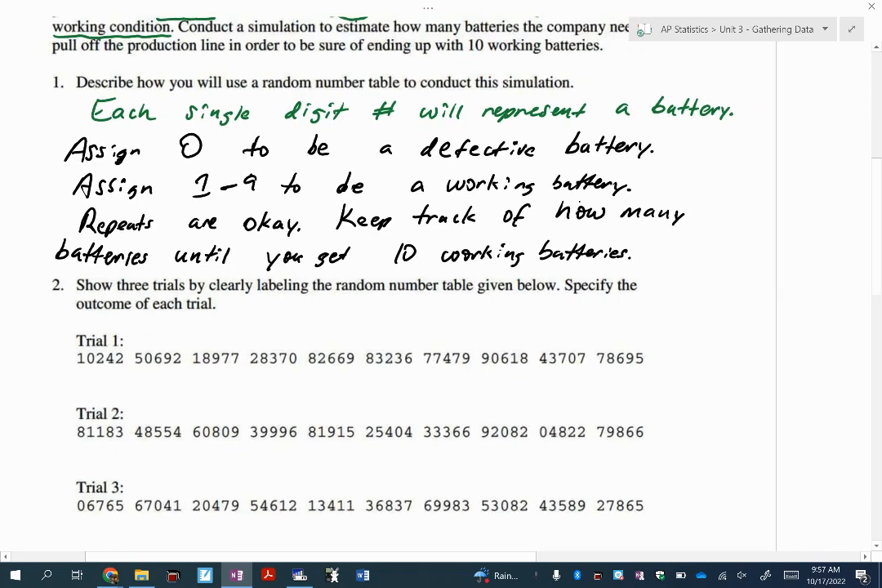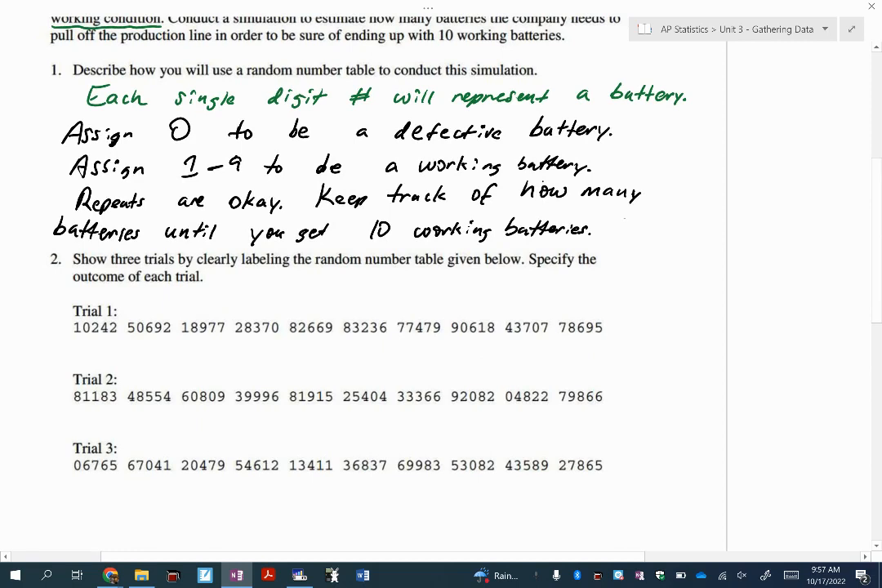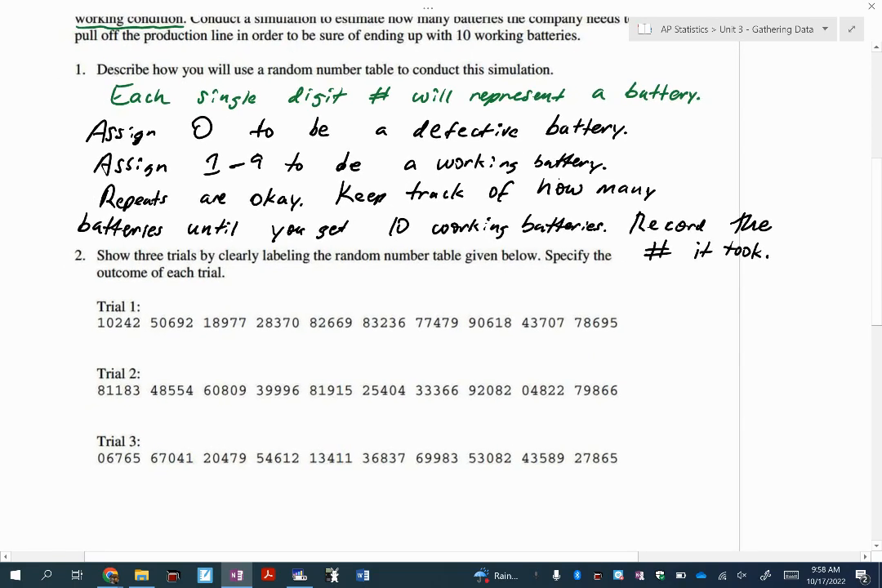All right, and the very last thing that I write down is, what am I recording? What do I care about at the end? What is my takeaway from running these trials? What am I writing down? Like trial 1, write it down. How many batteries needed to pull off the production line to get 10 working ones. Very good. I love it. So write down or record the number it took. All right. Any questions before we do it?